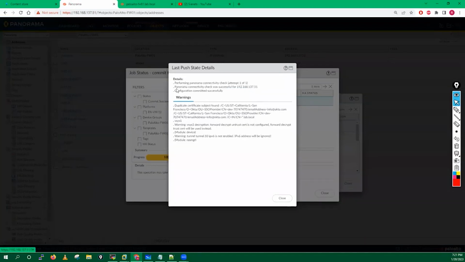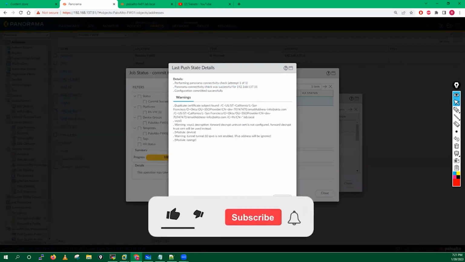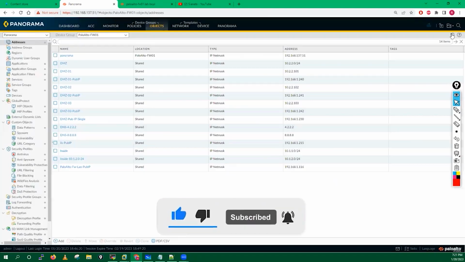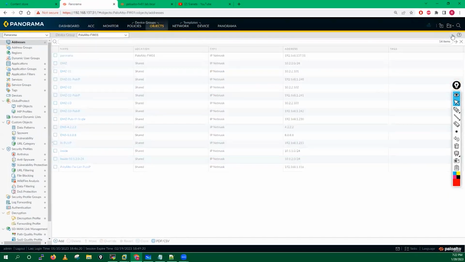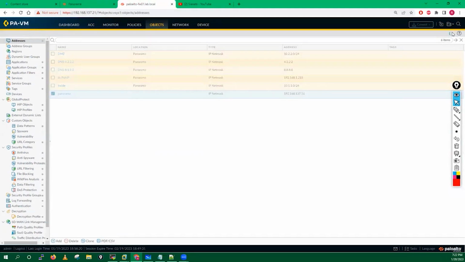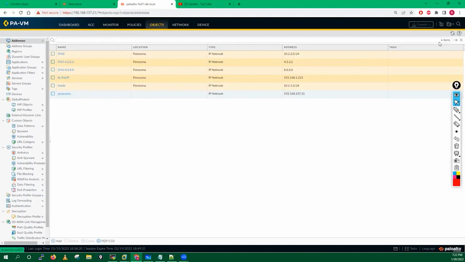There are a few errors, guys. Connectivity was successful. This is the duplicate one. Generally, it should fail actually. Let me just refresh. I have this object in Panorama, I have this object. There is some issue, guys. You can see, even though I am not able to see all the objects right now, it has just purged a few objects.